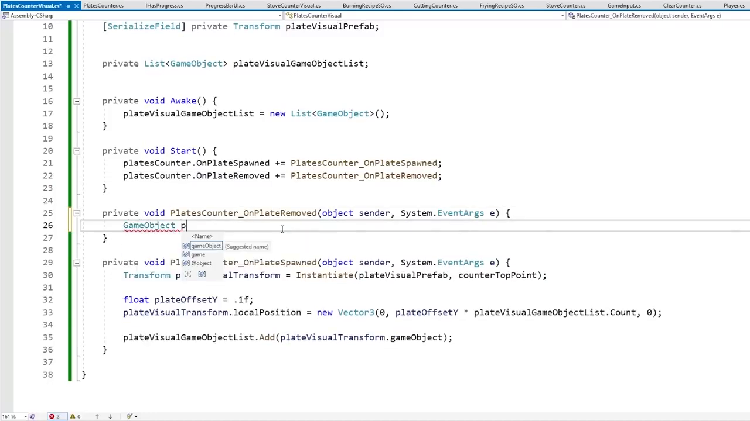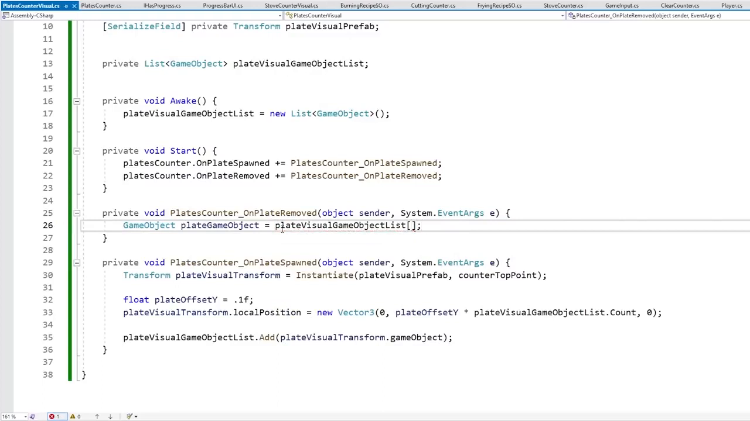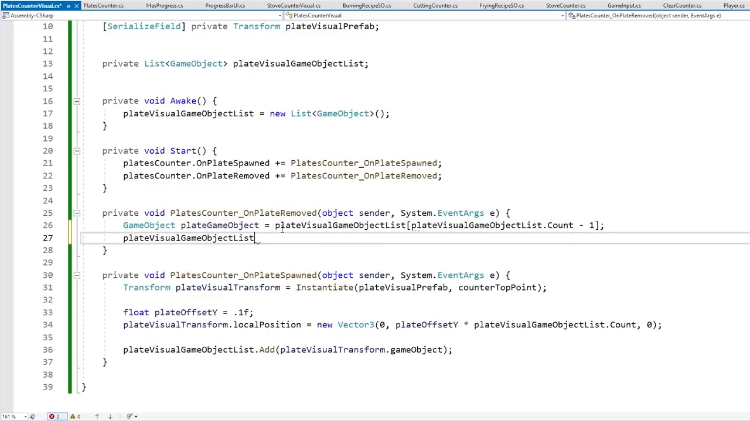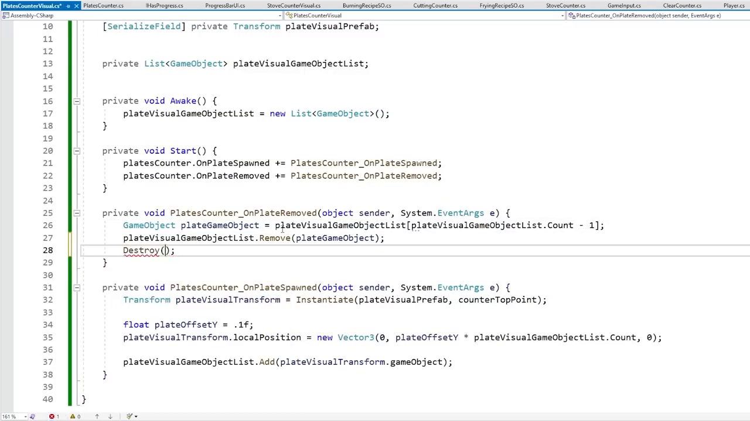So let's grab the game object for the plate game object. And we're basically just going to go into our list. So the plate visual game object list. And let's pick up the very last one. So let's go into the list.count -1. So this is going to be the very last element of the list. Then let's remove this one from the list. So plate.remove this one that we just grabbed. And then we simply call destroy on this one. All right, so that's it, super simple.